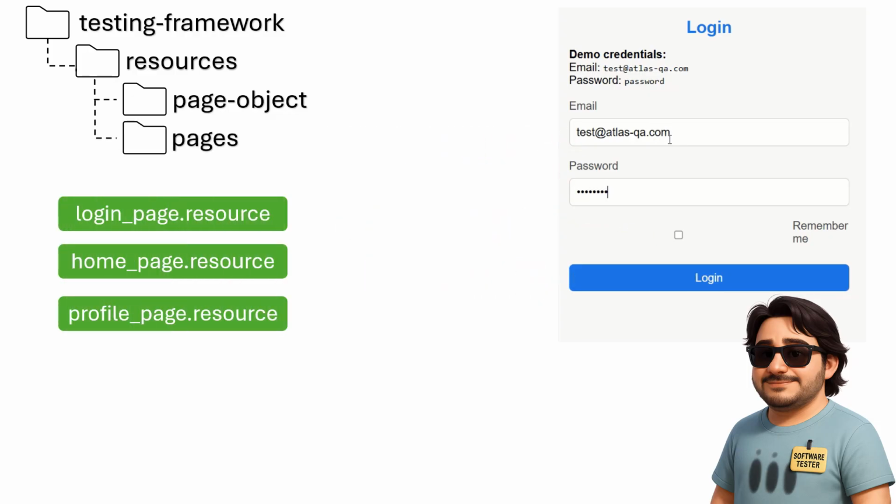Next, we create the Pages folder. This is where we store the keywords for each page of the application, like the login page, the home page, or the profile page. Each page gets its own file, and this is where we describe the actions a user can perform on that page.